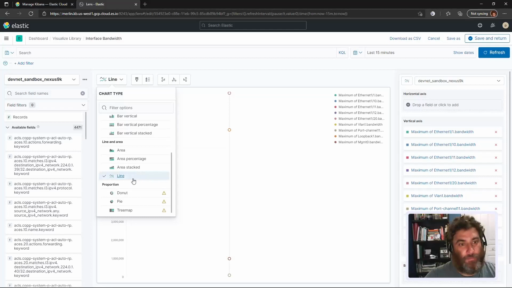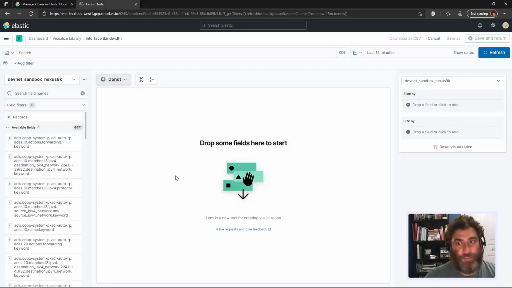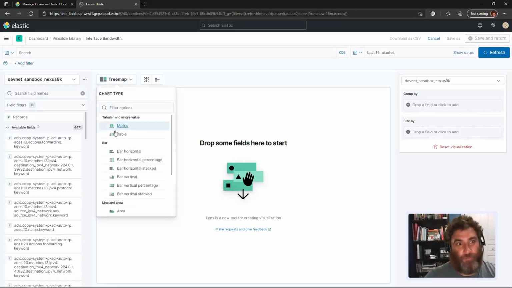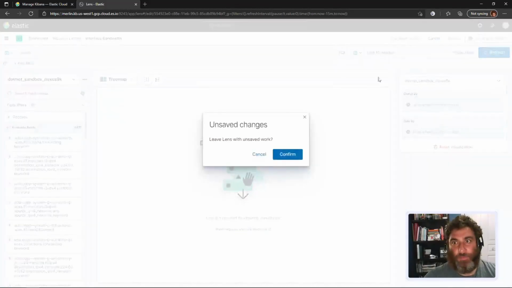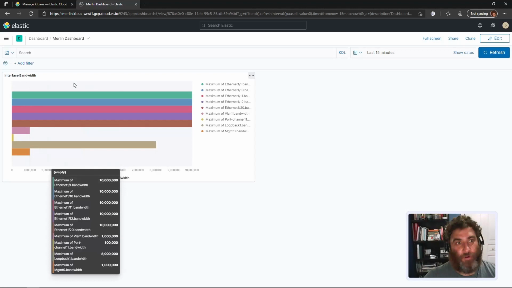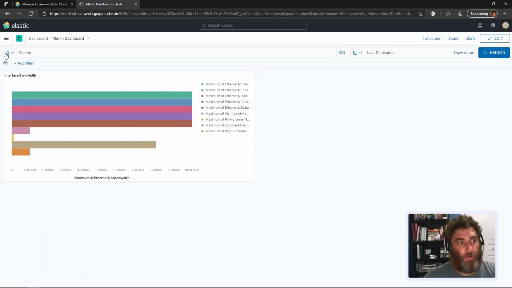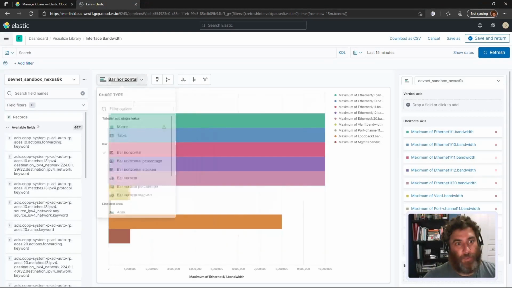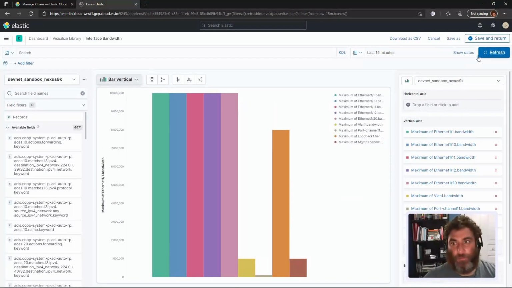And okay, so I'm getting warnings about these. Yeah, okay, so donut, it's not the right type of data to make those out of. Okay. So let me just cancel that, confirm. And let me save it as a vertical. I kind of like the vertical better. Interface dashboard. I'm going to change it to a bar vertical. And I'm going to save it.